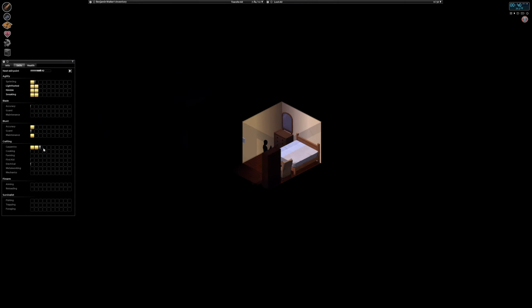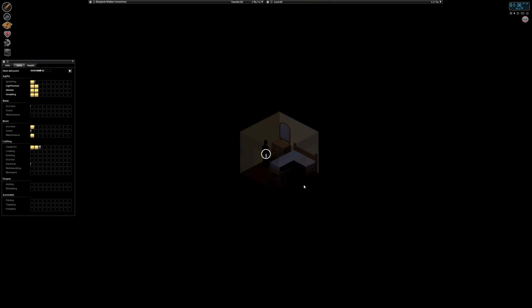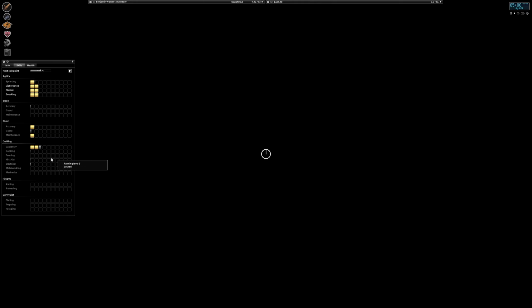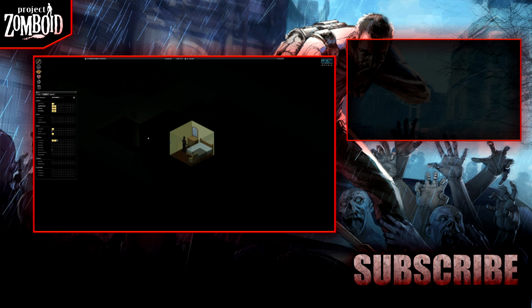So we found a way to train up our strength by smashing stuff. Our carpentry, we're going to focus on that next time, I think. But that is going to be it for this episode. We're going to get our carpentry up to level 3 and start building some crates and storage, and then we're going to move that huge pile of food across. That's the plan at the moment anyway.